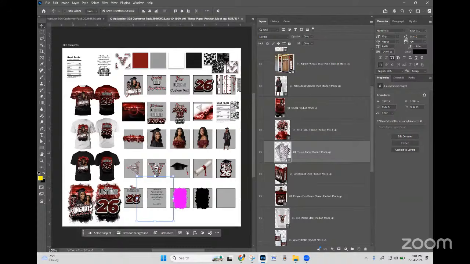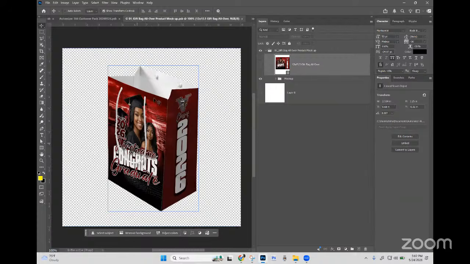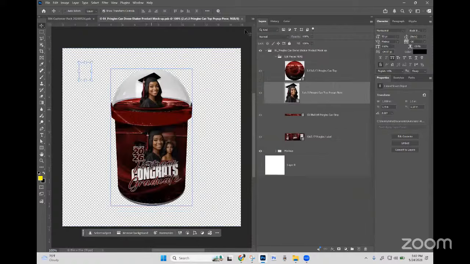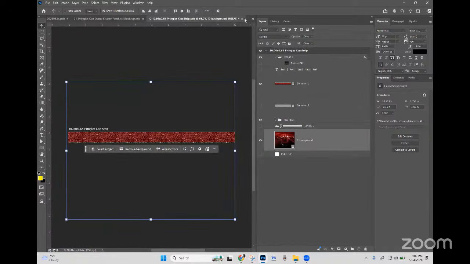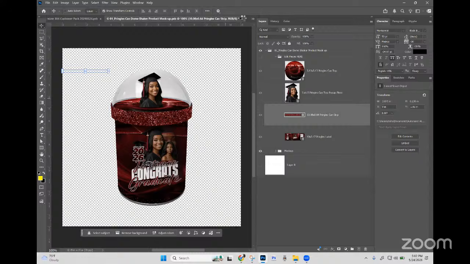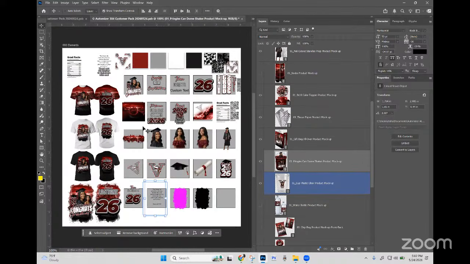Let's go to this Pringles can over here, see what we're dealing with. Okay. I like how the little circle is just right there. This looks good. Now, if I want for my Pringles can strip, maybe I want to use my little glitter instead. Okay. Boom. Now I got my glitter on there instead. All right. Cup looks good. Water bottle looks good. But if I need to go check the rest of the label, make sure everything's good.